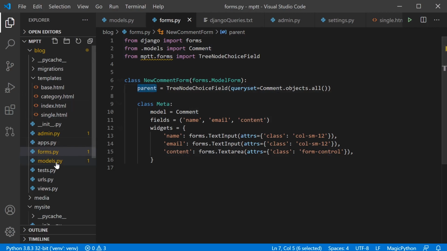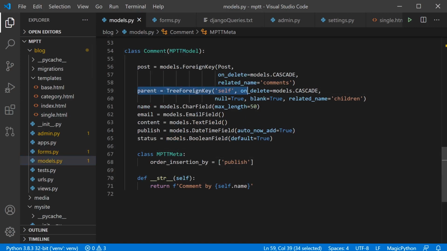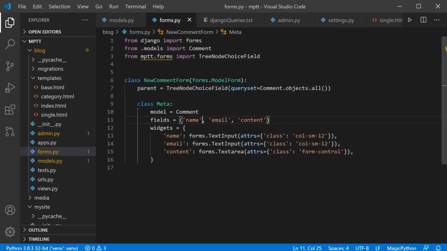If you remember in our model, parent was our foreign key right here. So we're now going to just add this in. So name, we also want now parent. Essentially what's happening here now in our form is that we want to enter the name, we want to enter if there is a parent comment that we want to connect it to, and then the email and the content.